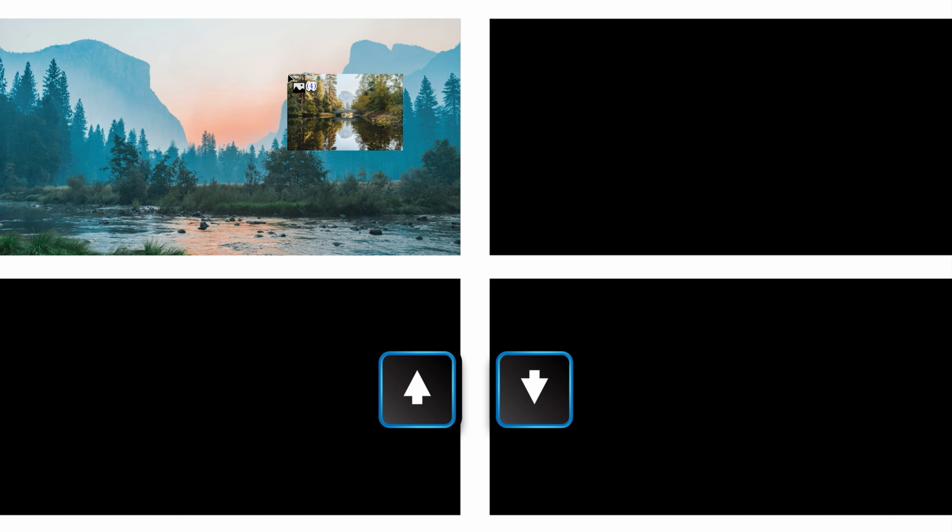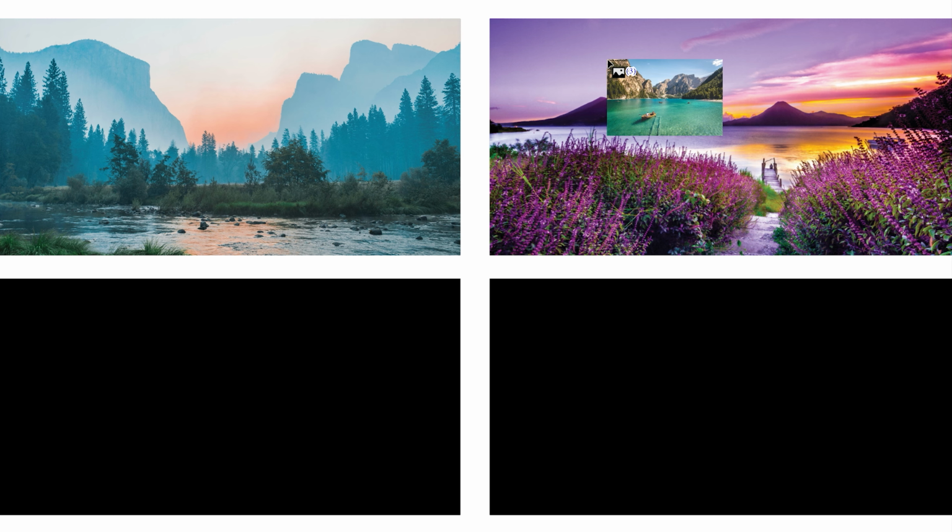To do that, all we need are the up and down arrow keys on our keyboard. So for example, if I click on the up arrow key, I can scroll through these photos until I find the one I want. So let's say I want to place this nice purple landscape photo up here on the top right. Yeah, I think that looks good.